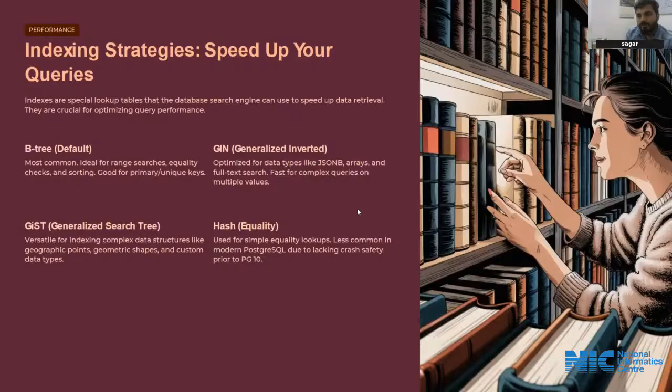Choosing the right index can transform a slow query into an instant response. If you use the right indexes, then you will get a good response. If you have bad indexes, then your query will be slow. So what types of indexes have we studied? B-tree, which is the default, then GIN, generalized inverted index, then GiST, generalized search tree, and hash for equality.